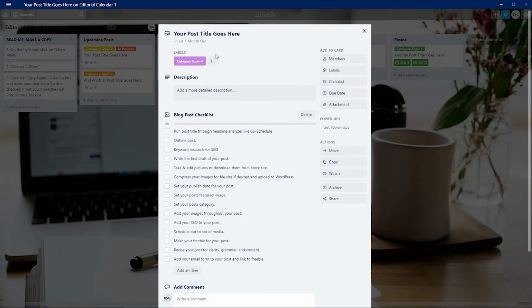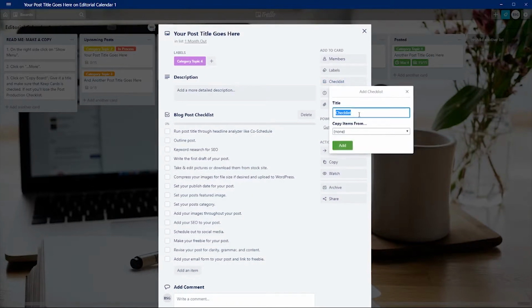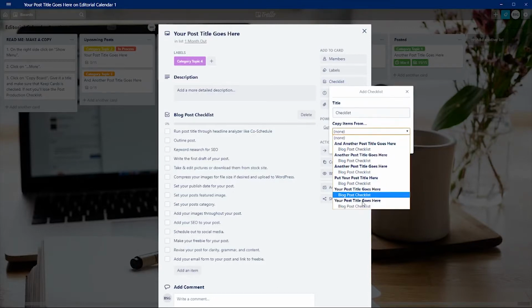The next tip is to use your checklists. So click on a card, click on the checklist button, and you can either make a title and click Add to create a brand new checklist, or you can copy items from an existing card, and this will copy the exact checklist over from that one to here.